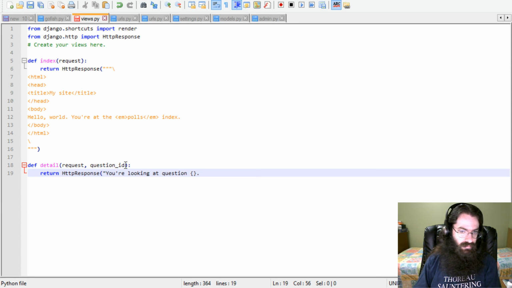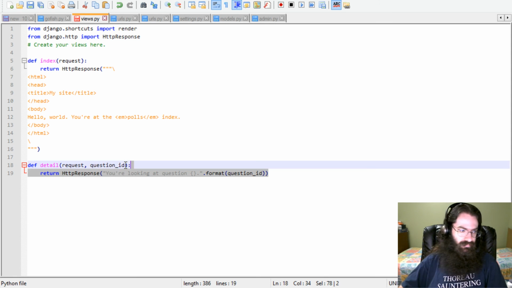this, format question ID. I'm just being a little different here. The tutorial has percent formatting interpolation while I'm using string.format. Doesn't make a difference. I just wanted to use something else. Results.